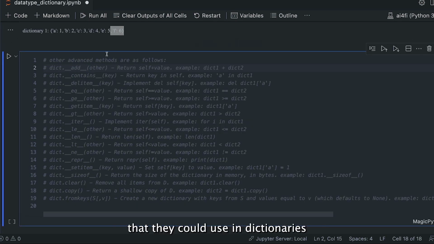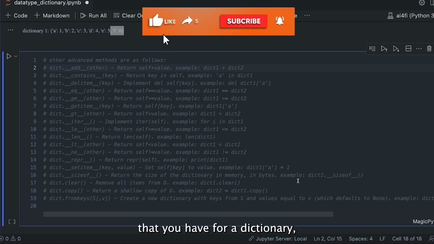There are some other advanced methods that we could use in dictionaries, such as adding to dictionaries, checking a value, checking a key exists in the dictionary, removing a key and a value from a dictionary, checking two dictionaries are equal, or one is greater than the other, iterating through them, getting the length of the dictionary, printing the dictionaries, and getting the memory size that we have for a dictionary, which is this one, __sizeof__. So this is gonna return the memory that we used for the dictionary.